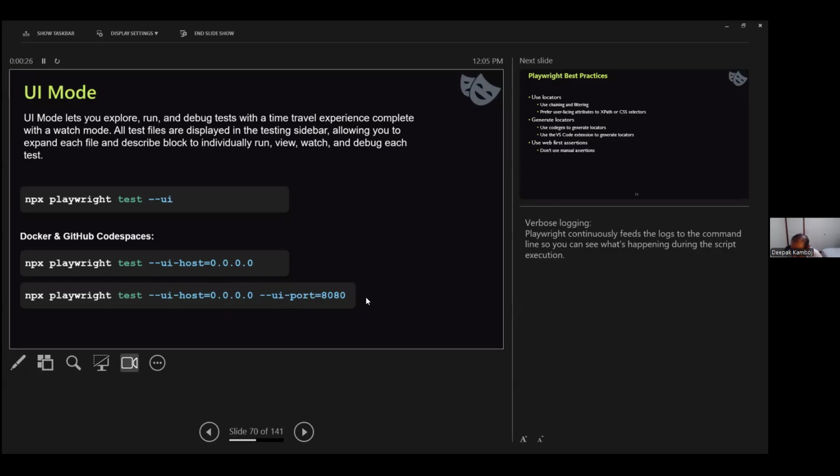Everybody knows what containers are, right? Anyone have a question on that? Docker containers or GitHub Codespaces.